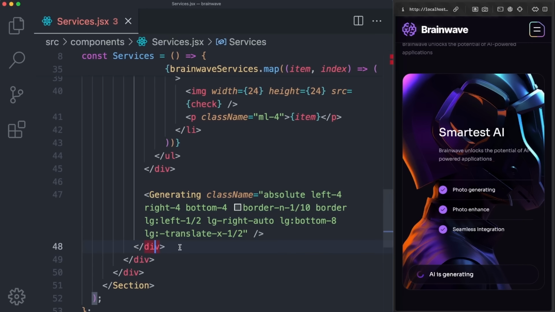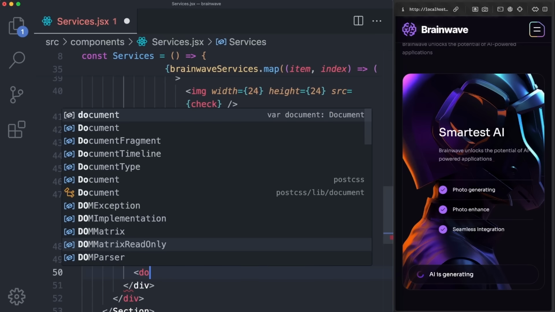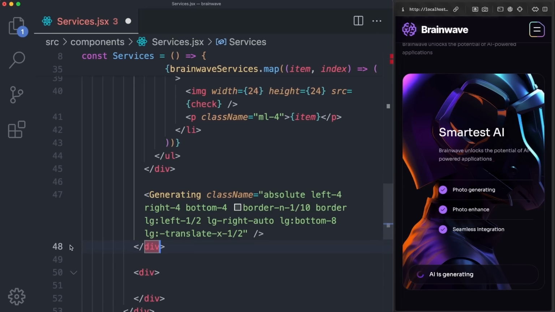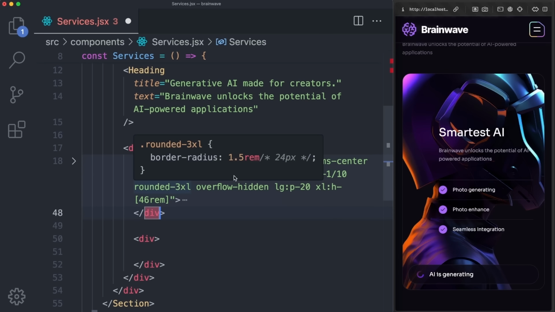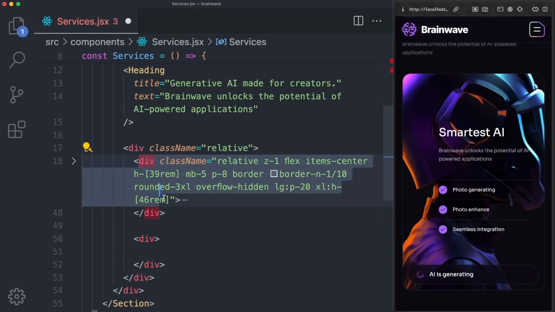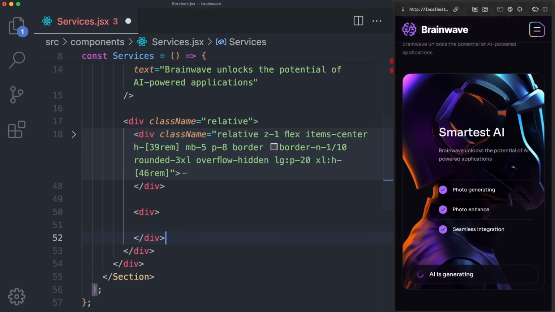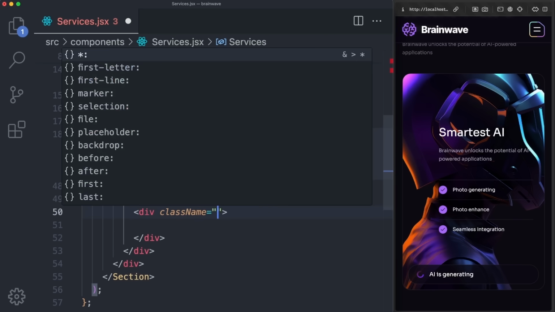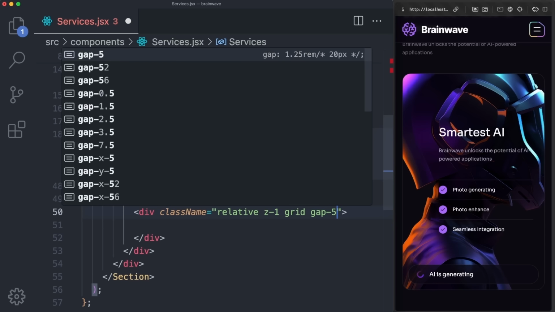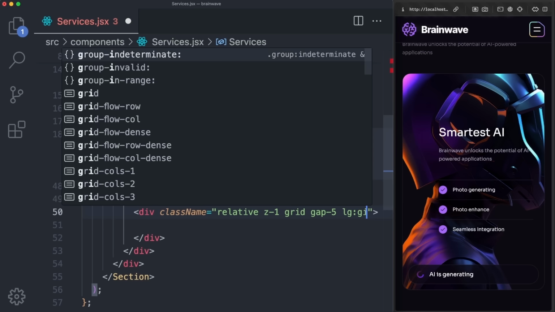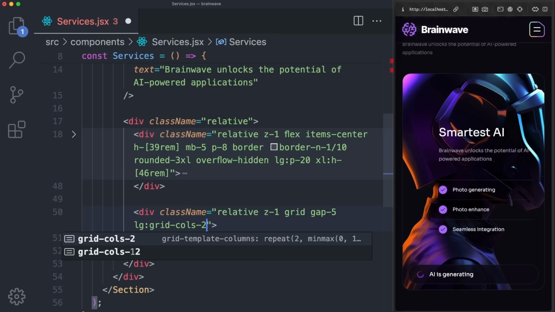Now let's go a div below and let's start creating our second service. What we can even do is collapse this entire div for the first service. I think it's this one. There we go. So now this makes sense. We're going to have 3 divs within this relative: service 1, service 2, and service 3. And the bottom 2 are going to be within a grid. So we're going to play not only with flex, but also with grids. We can give it a class name equal to relative, z of 1, grid, gap between elements of 5, and on large devices, grid-cols-2.